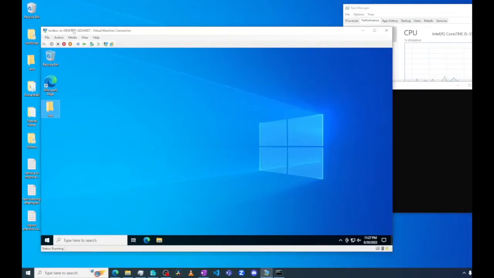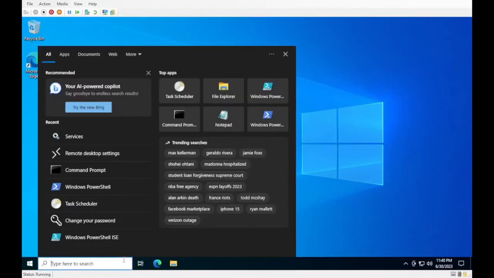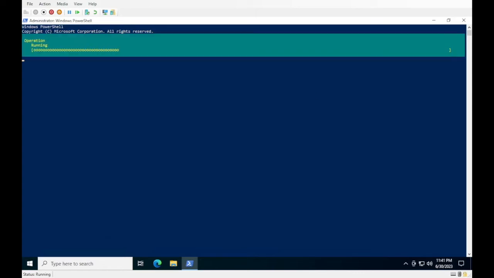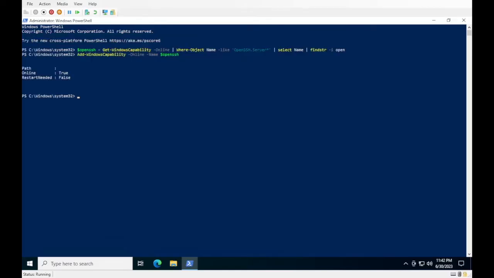Now let's go through the same steps using PowerShell. Run this command, which puts the name of the OpenSSH server application into the variable OpenSSH. Then run this command, which installs the OpenSSH server. Followed by this command to start the SSH service. Then this command to set that service to run automatically.